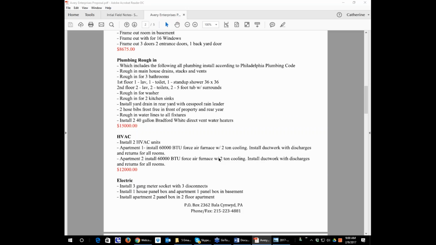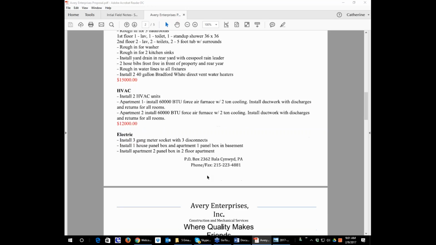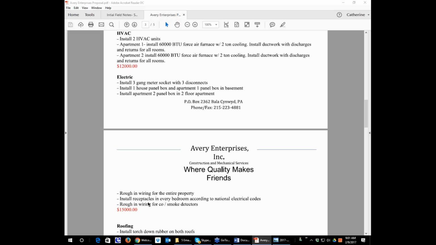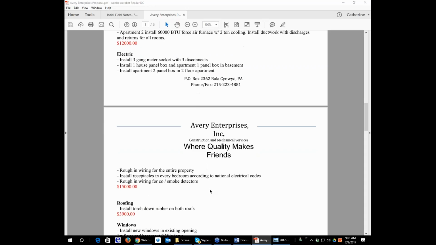He wants to put in a new meter socket. He wants to install a house panel and an apartment panel box in the basement, install an apartment 2 panel box in the second floor apartment, rough-in wiring for the entire property, receptacles in every bedroom, rough-in wiring for CO and smoke detectors, and he's charging $15,000. I don't have a problem with that number either, except he needs to install hardwired smoke detector systems in a fully gutted property like this, and I don't see that information. He says rough-in wiring for CO smoke detectors, so I'm assuming that's hardwired.